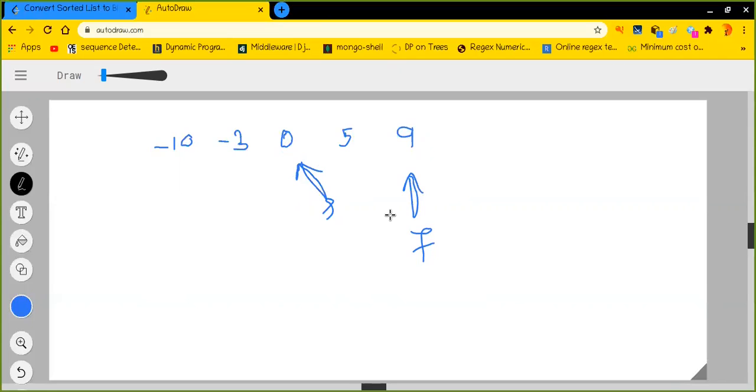Right now it will stop. Why? Because we notice that fast's next is null or fast is null. In either of these two conditions, we will stop and declare that slow is the middle element, right? I hope you have understood the concept of finding the slow.